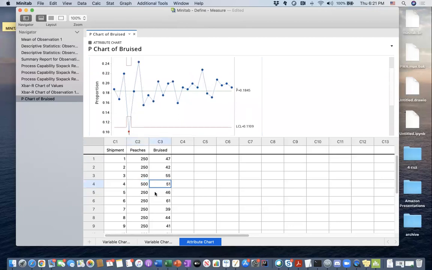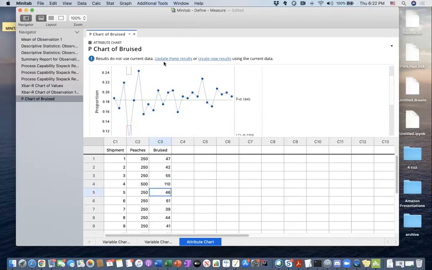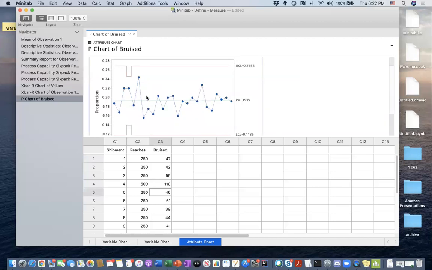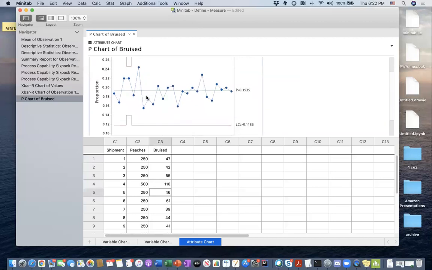Let's try to increase this to, let's say, 110. All right. Again, Minitab is going to give me a warning saying that you have to update these results. You see that it's a much better representation of what's going on. And then again, it updated my lower control limit and upper control limit. So we use the P chart when we are interested in trying to capture statistical process control in our operations with various different subgroup sizes, like in this case.